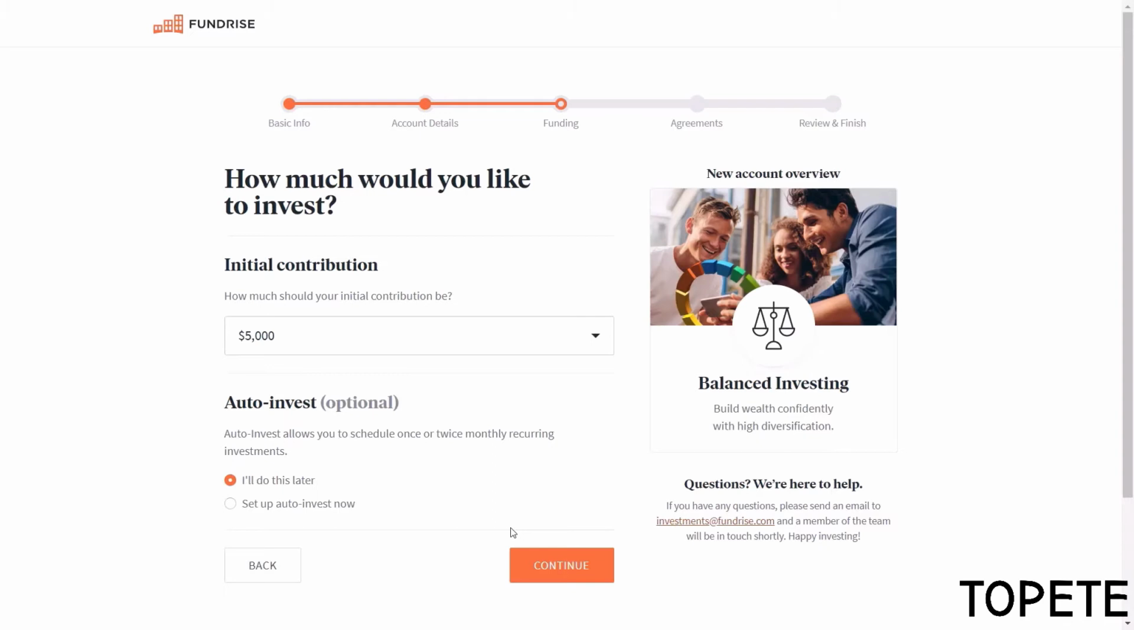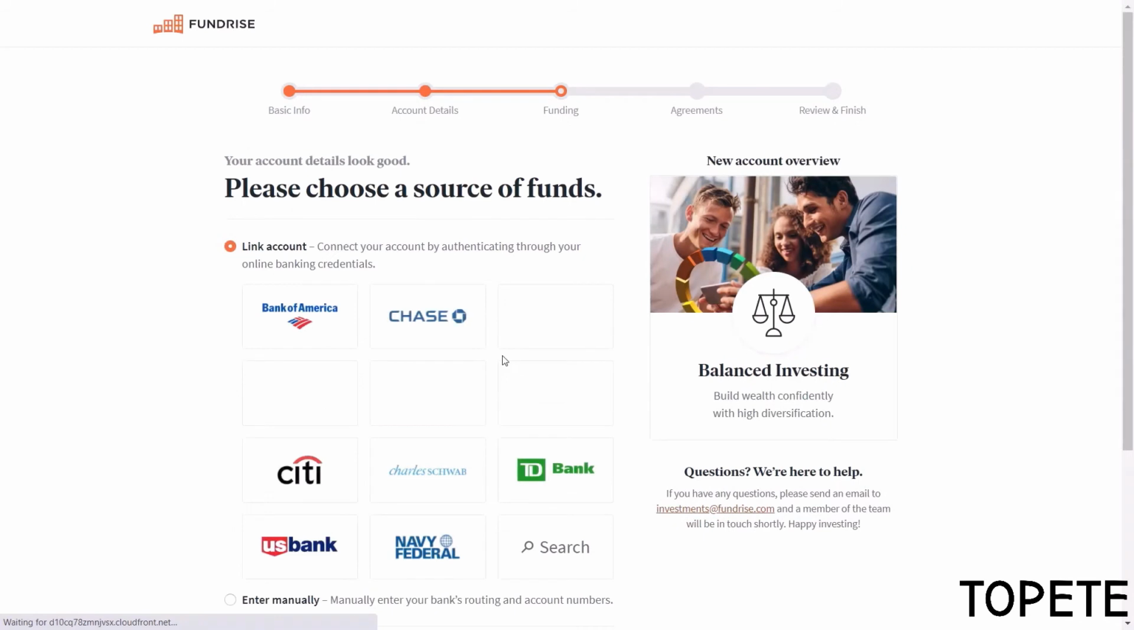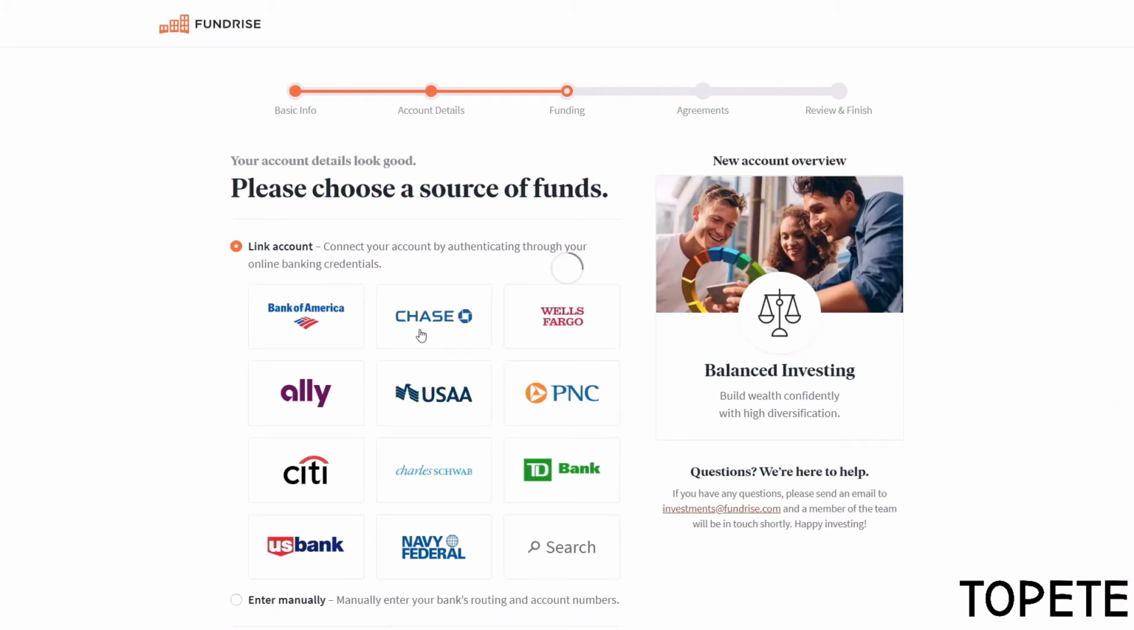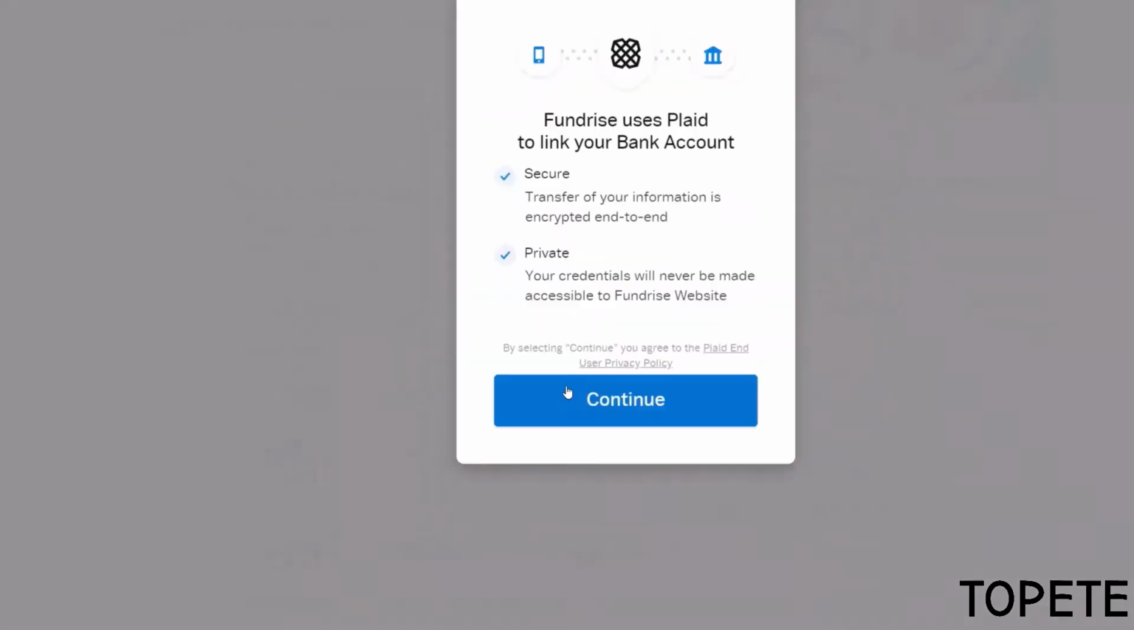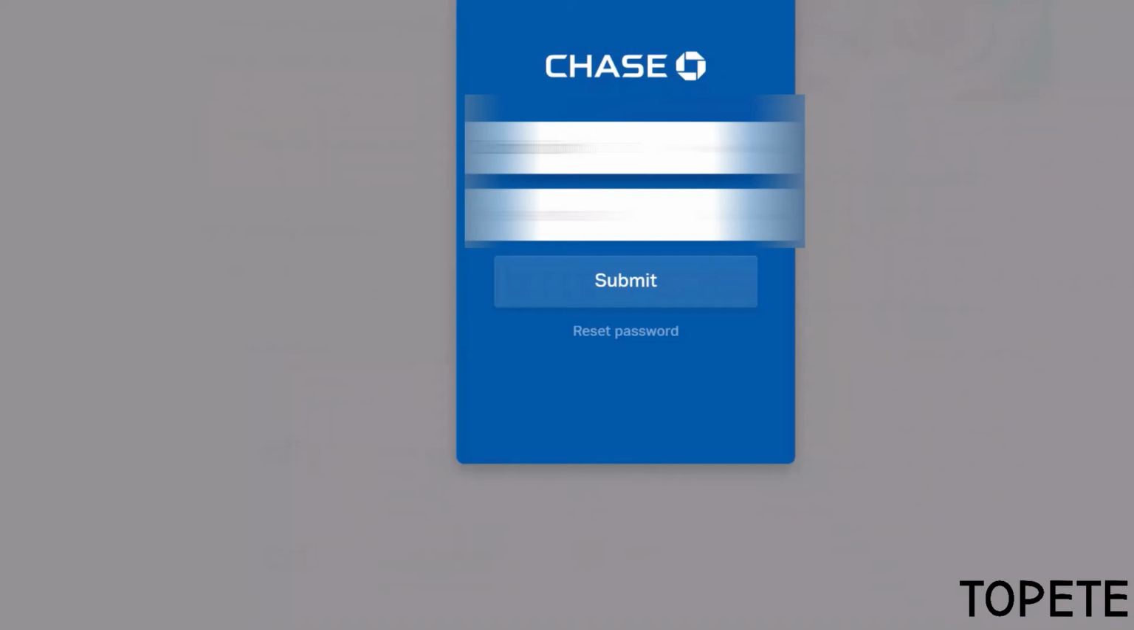I'm going to say $5,000 and auto invest. I want my money to be auto invested, but I don't want to invest money monthly, so I will not select it for now. The bank that my dad has is Chase, so we're going to pick Chase. And just talking about the previous screen, the auto invest feature means I'm going to commit to paying $100 a month. I don't want to do that right now.